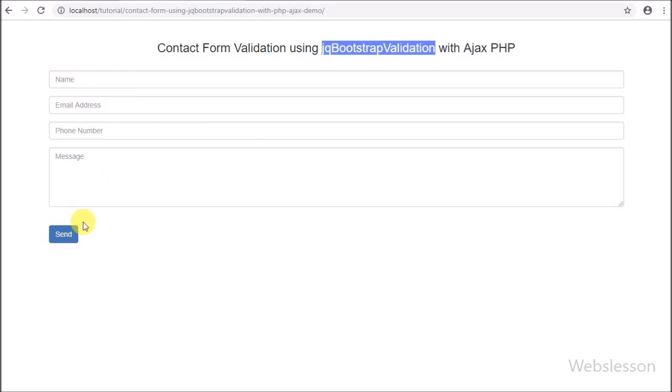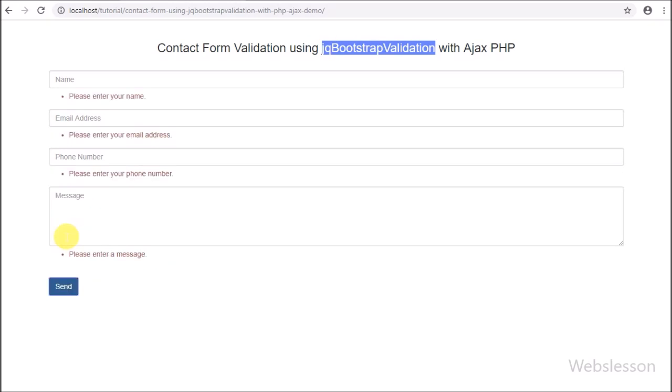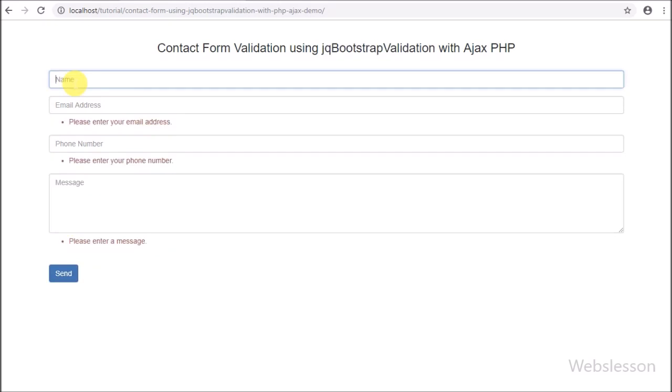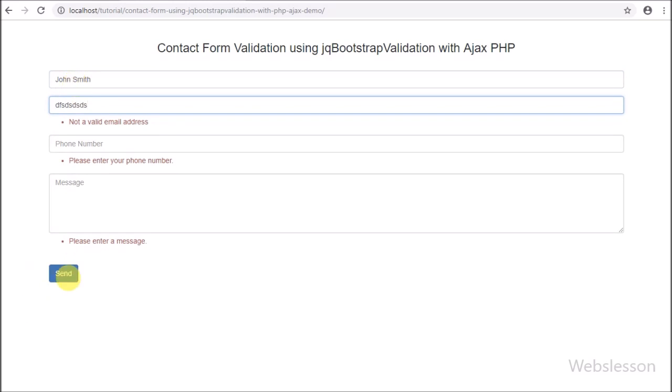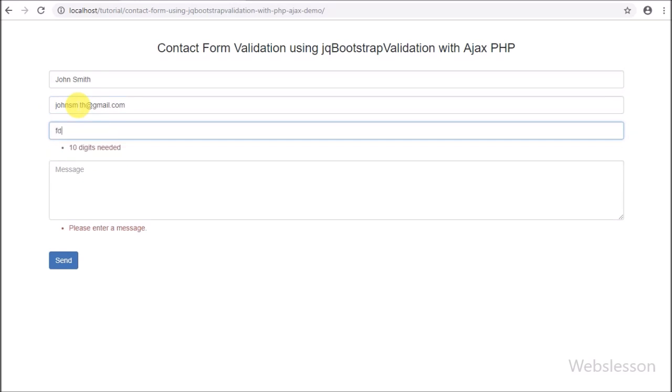In this tutorial, we will only discuss how to validate contact form data at the time of submission by using the jQuery Bootstrap Validation plugin using Ajax. Here we will not discuss the PHP script of sending email, because we have already discussed it in one of our previous tutorials, but you can get the complete source code in the source code link provided in the video description.